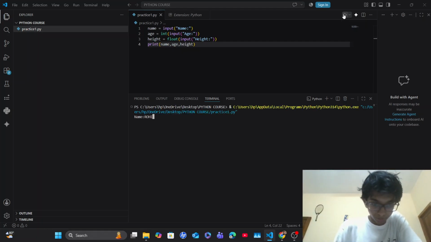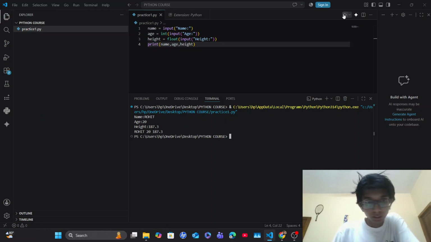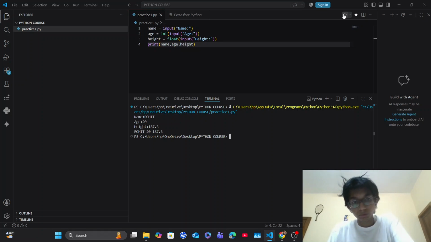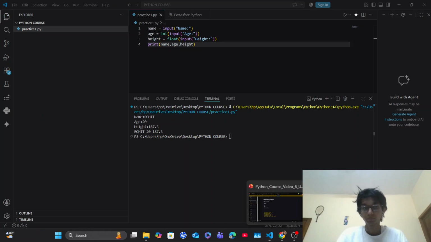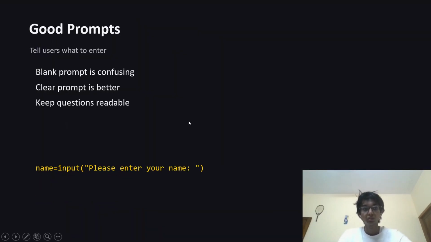Name is Rohit. Age is 20. Height is 187.3. So it just printed everything. My name is Rohit. I'm 20 years old. My height is 187.3. It printed everything, guys. So good.